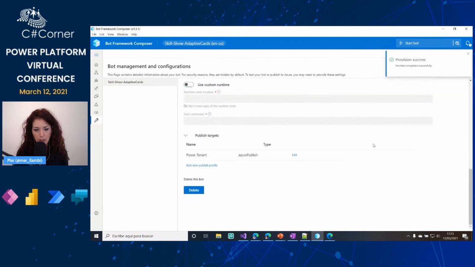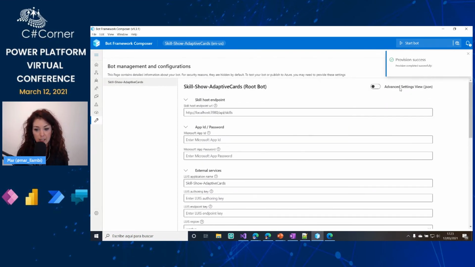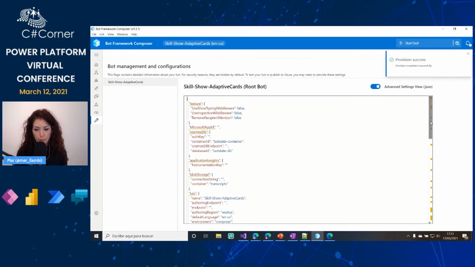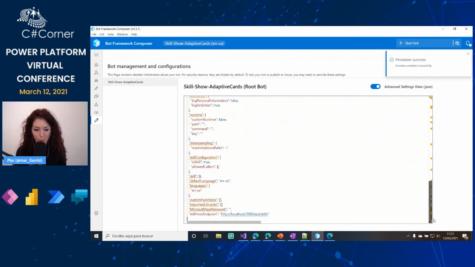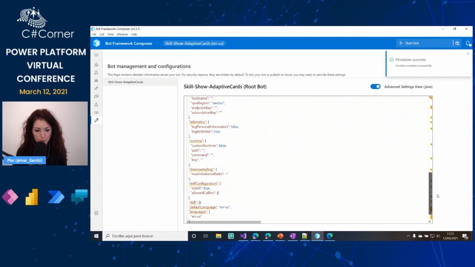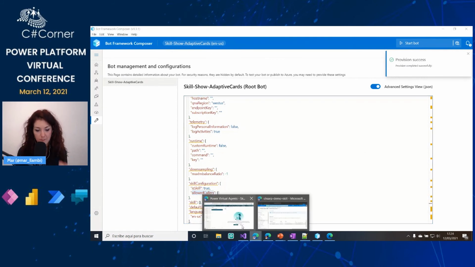Perfect. The next thing I'm going to do is I need somehow to provide the ability to call this skill from Power Virtual Agents. So as you remember, we have these allowed callers that we must fill.